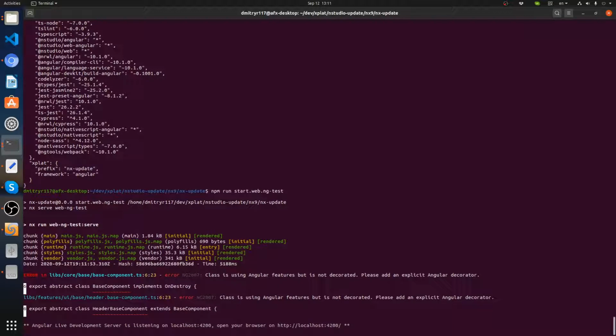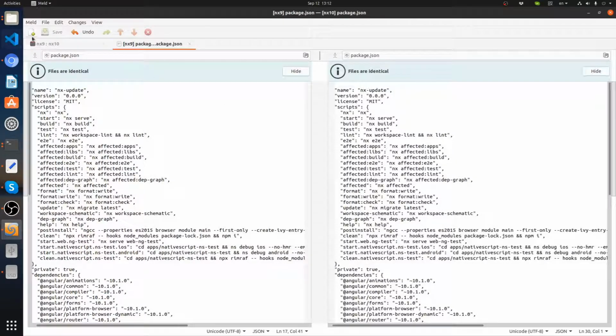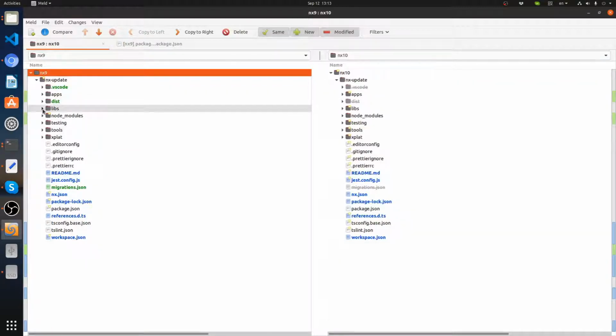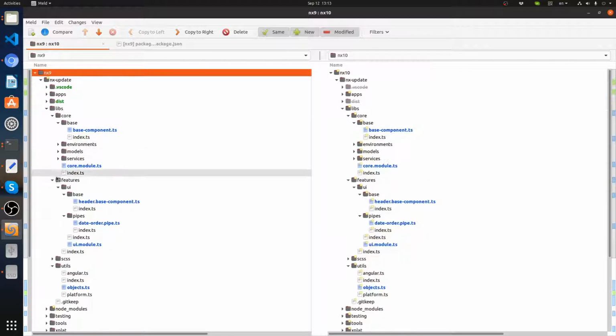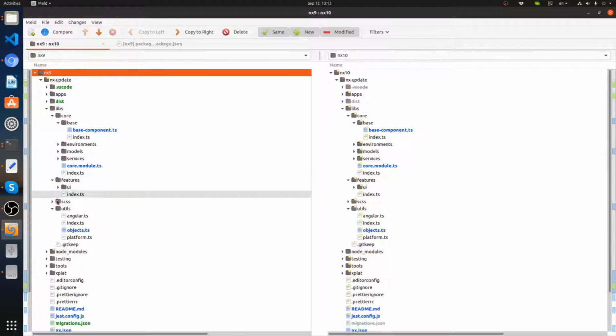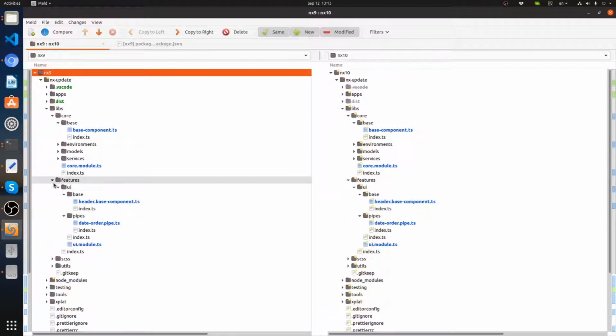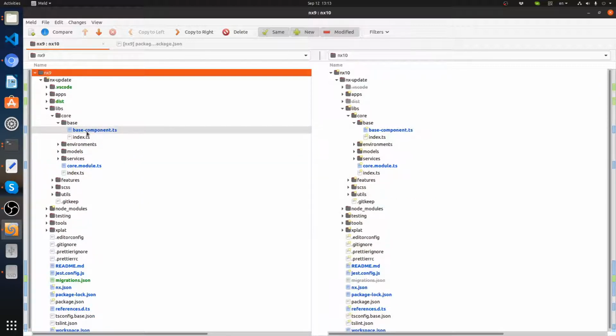No, we cannot run our web application because Angular version 10 has changed some of the ways that it works. I'm going to go into this libs core base component, into this libs features UI base header base component, and fix them up quickly. I'm actually going to do it right here in this program because it will be a bit easier to see what's happening. Okay, so I'm going to go into libs core base. This is our base component here. So let me just close all these things. I don't really need to see all of them expanded like that. Okay, all I need is this base component.